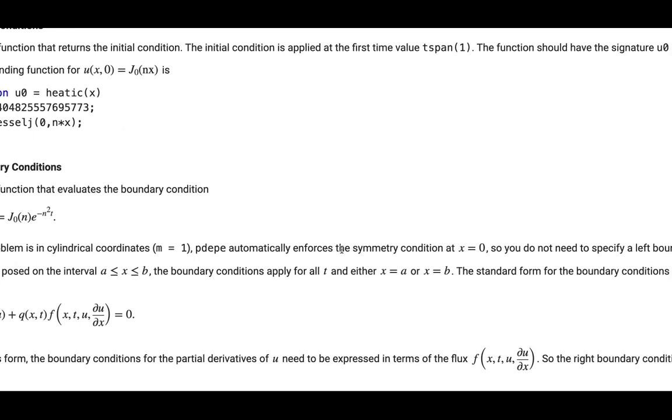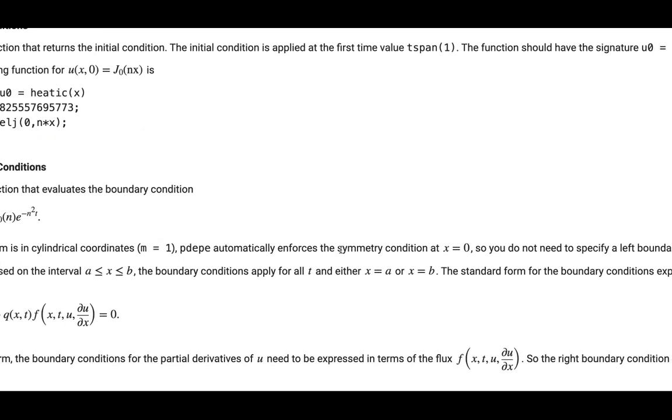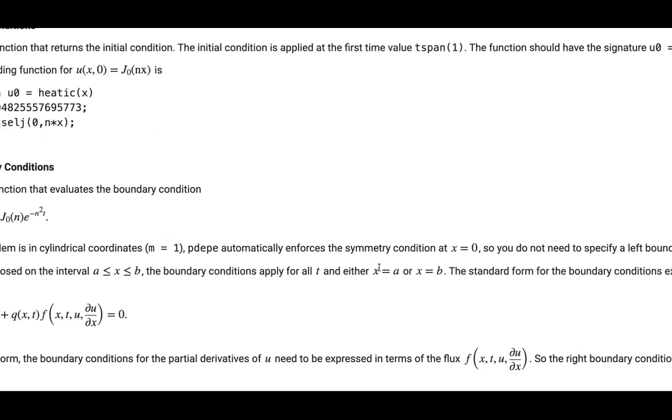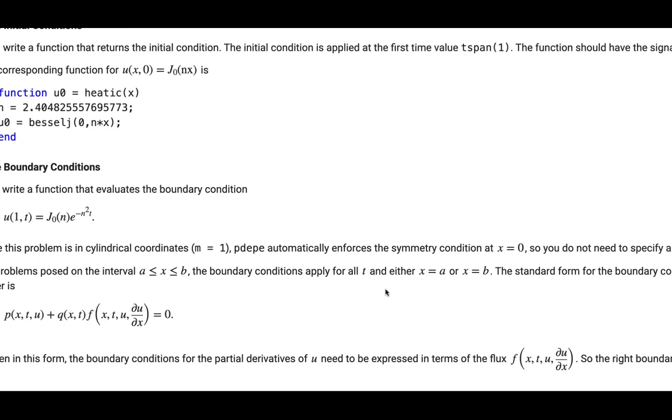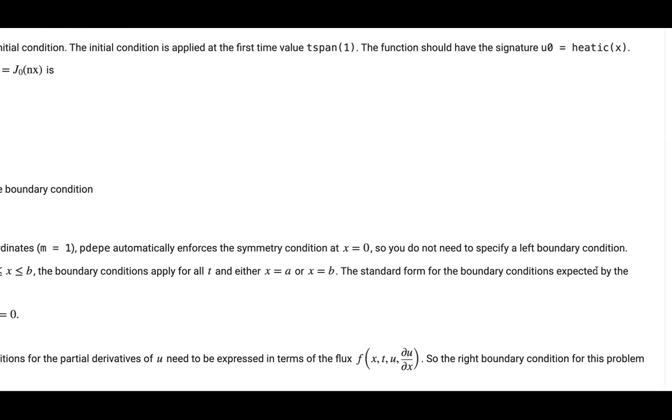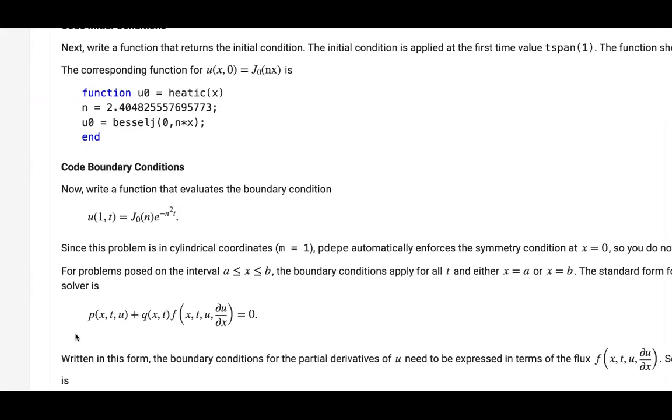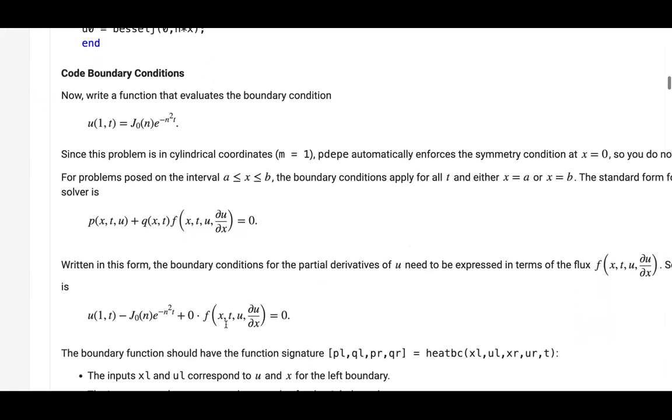So in that case, PDE has a standard function so that you can define both the right boundary condition and left boundary conditions properly. The standard form of boundary conditions expected by the solver is in this form: P(x, t, u) plus Q(x, t) multiplied by the F, whatever F we got earlier. Earlier we calculated what is C, F, and S. The same F comes here, equal to 0.